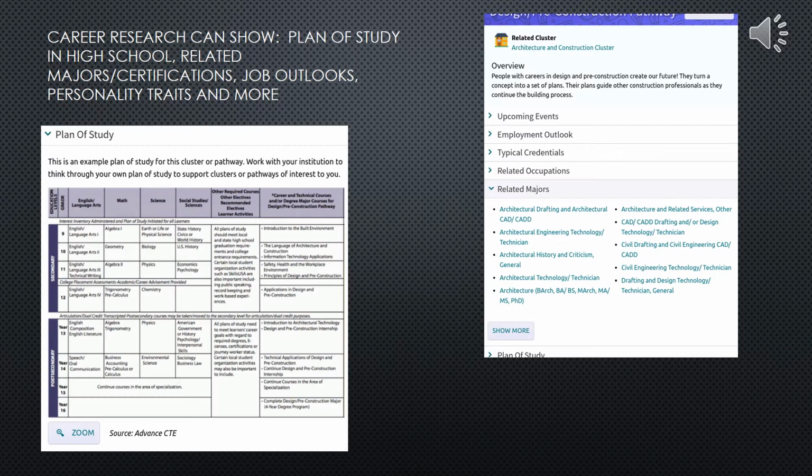An additional item that I really like, especially for your senior year, is to take a look at the plan of study. Naviance will recommend particular classes that you can take while in high school that can help prepare you for that particular major or career.